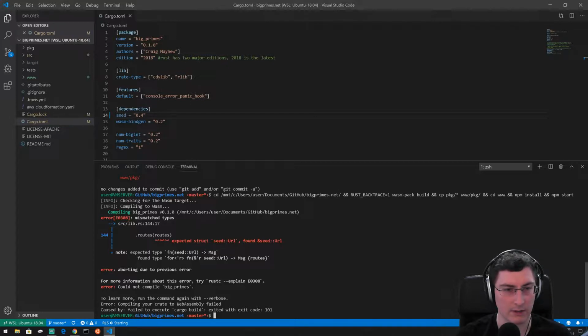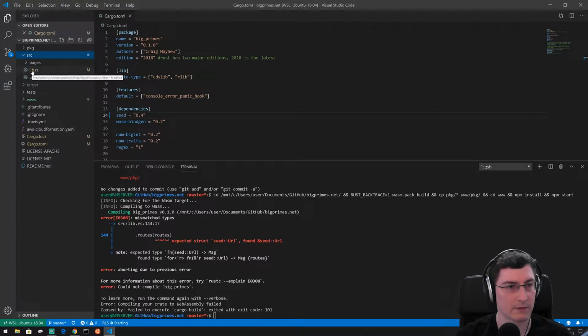Expected struct of seed URL, but it found a borrowed seed URL. Okay, so that's got to be in here.